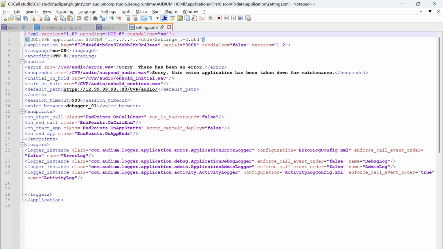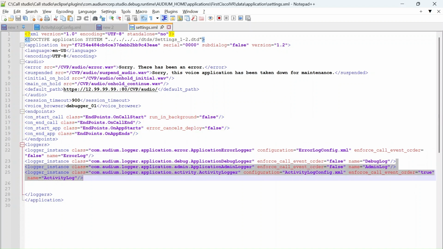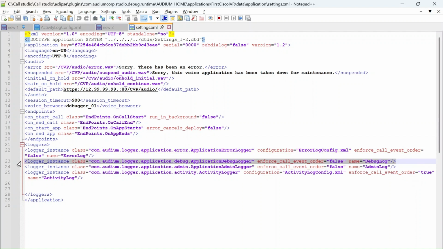Setting.xml I've already explained. We have some default values: default wave, audio path, our endpoints, and one main point, this debug log. This debug log we will enable and disable. We will disable it when you go to production. Apart from that, we don't make any further changes here. Only sometimes we need to change the default audio path.